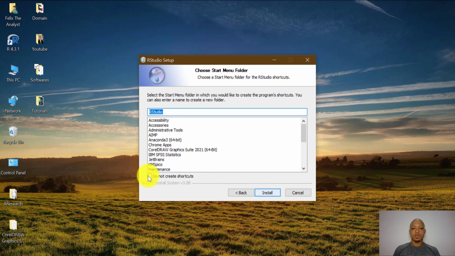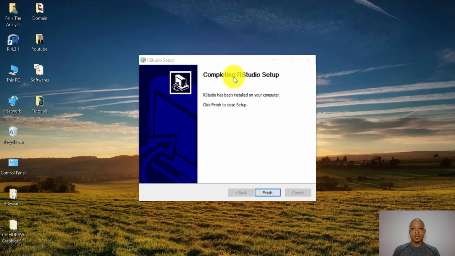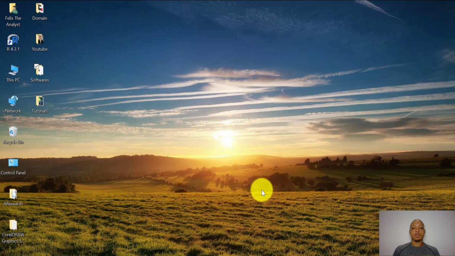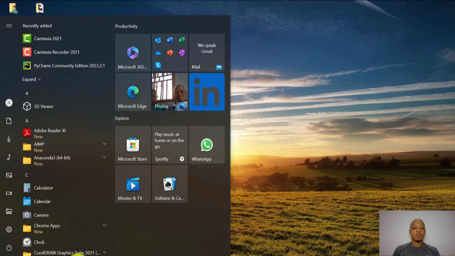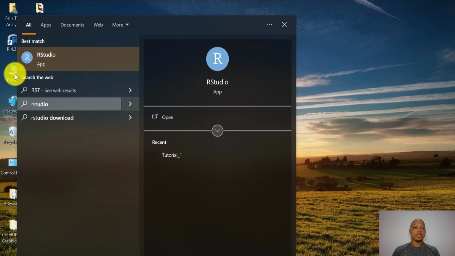So do not create shortcut. I don't intend to create shortcut. If I intend to create shortcut, I will click it so that shortcut will be created on my desktop. But if you want, you can do that. I'll say next. It's now installing, and as you can see, it says completing RStudio setup, RStudio has been installed on your computer. Then I can go ahead and say finish. That is done. So what I need to do now, I'll click my Windows button. If I click my Windows button, I will type RStudio. This is RStudio, the app here.